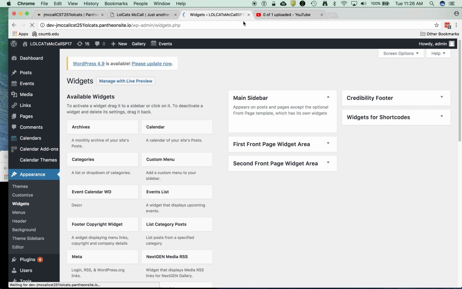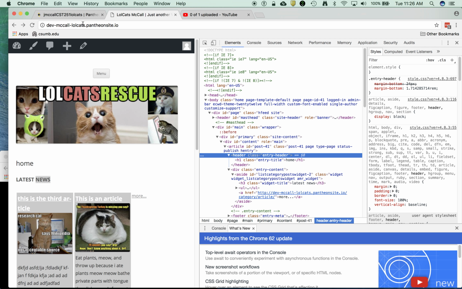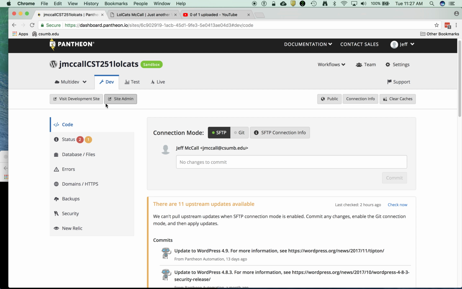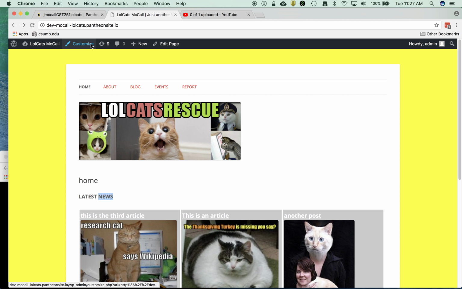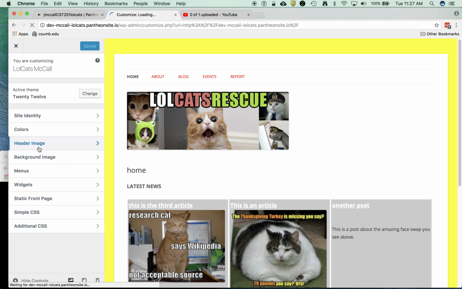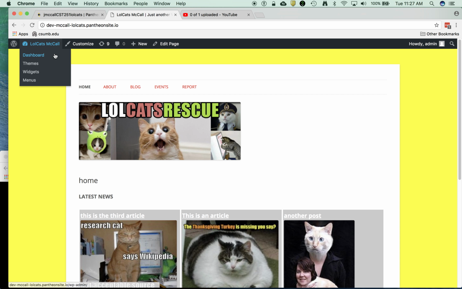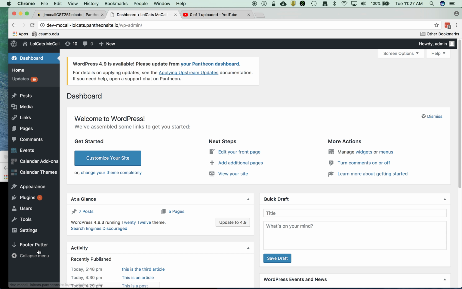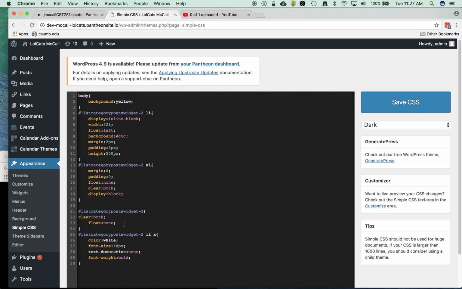And this is actually the wrong site. Let's close that. We'll go to customize, we'll go to simple CSS, there we go. Well, shoot, let's make this still a little easier. Let's go back to the dashboard. There we go. That's getting back to where we want to be. And that's why I copied it, because I have already forgotten the name of it. So I'm going to paste that in there.